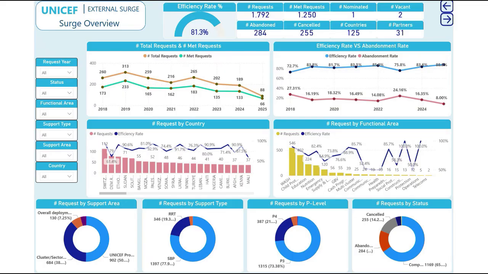So now, where to find status related visuals in the dashboard. In the Search Overview Dashboard, we have a slicer here to apply filtering based on statuses on the page.